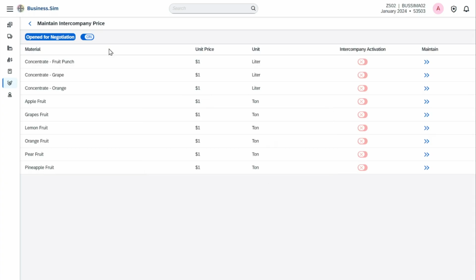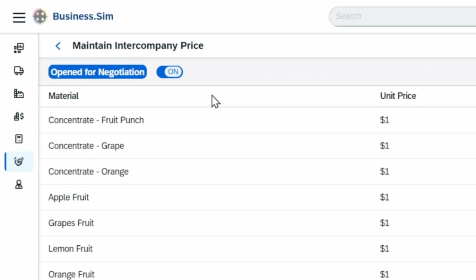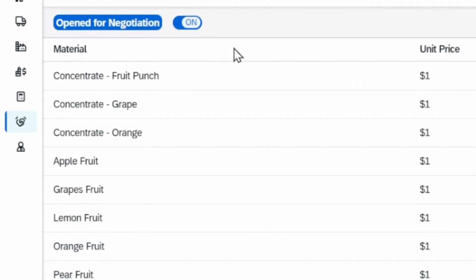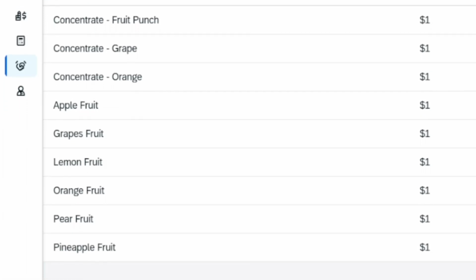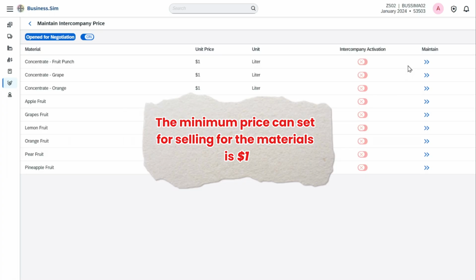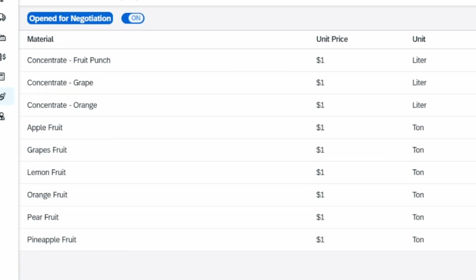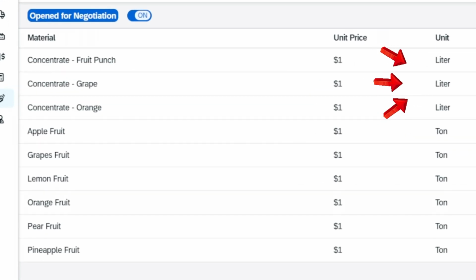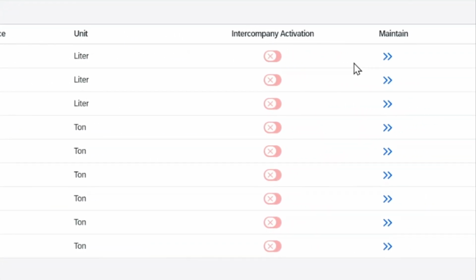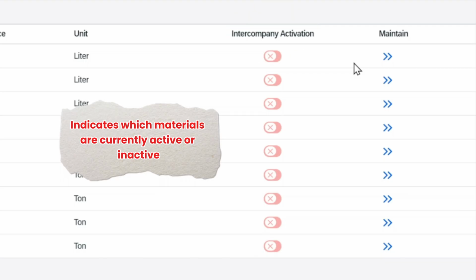On this screen, you can also select which material you want to activate for sale on the market. Both concentrate and fruit materials are available. The minimum price you can set for selling your material is $1. Concentrate is sold by the liter, while fruit is sold by the ton. The intercompany activation section indicates which materials are currently active or inactive.